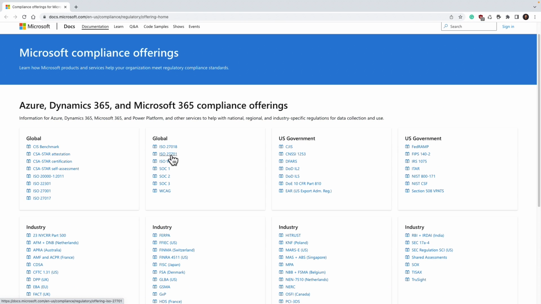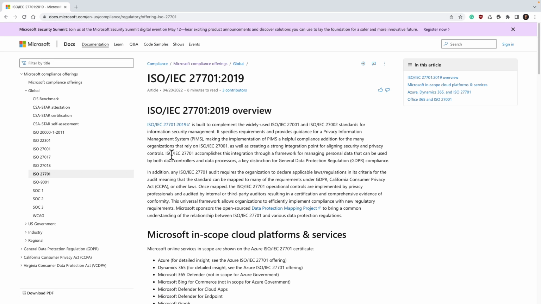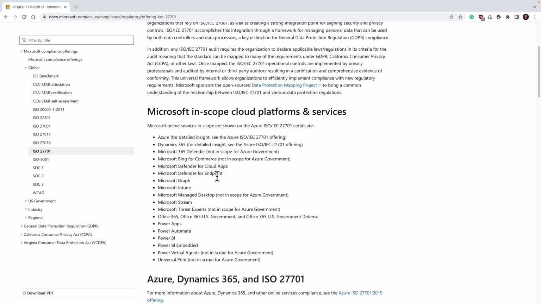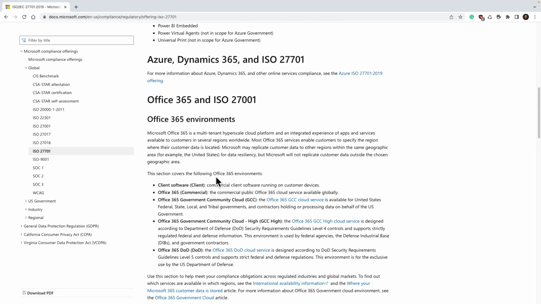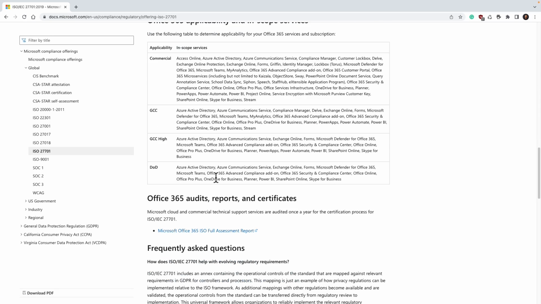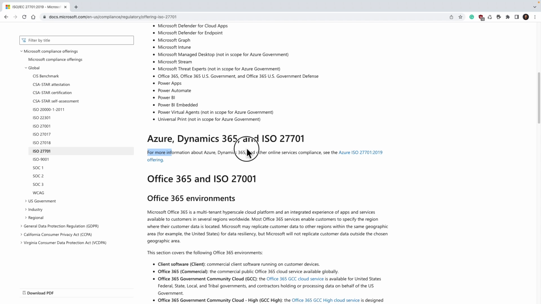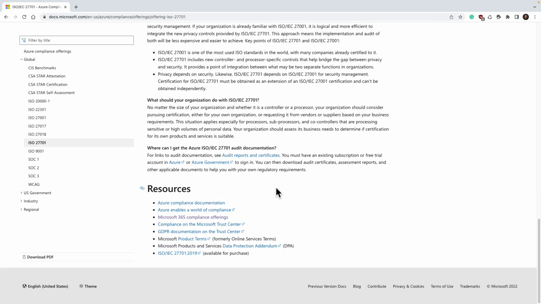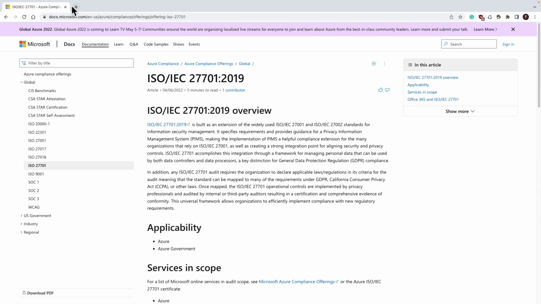So let's assume you want to go through ISO 27701. You click on that. You can get information about how Microsoft has validated this for each of their services. So if you scroll down this page, you can find more information about Azure related to this particular compliance standard here. So if you are on the lookout for this compliance information, this is the page you can come and navigate to and get the information you're looking for.